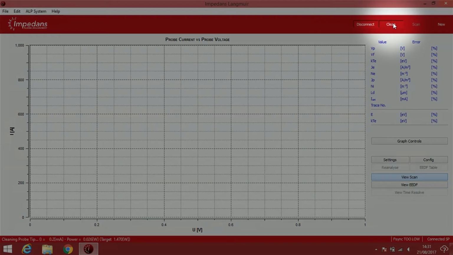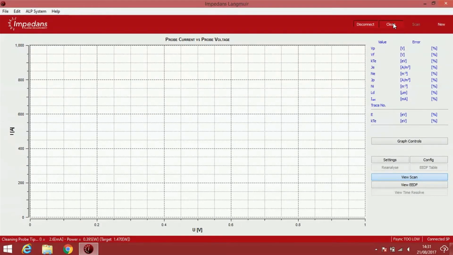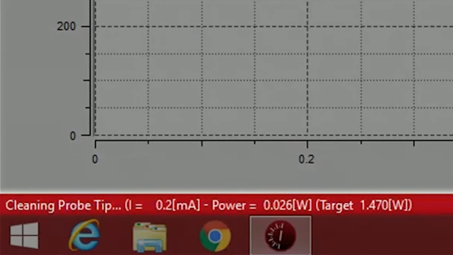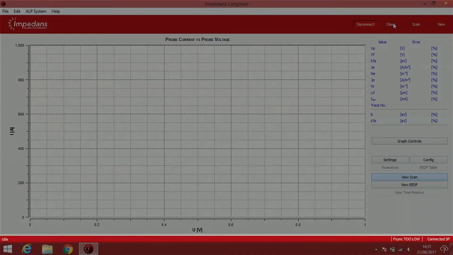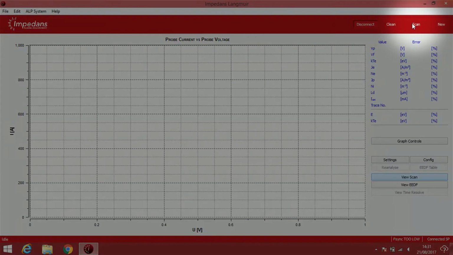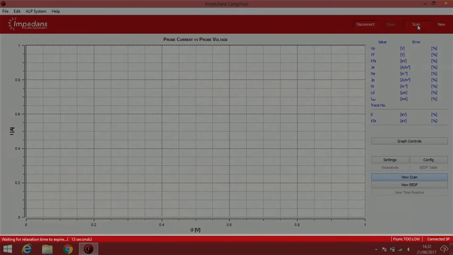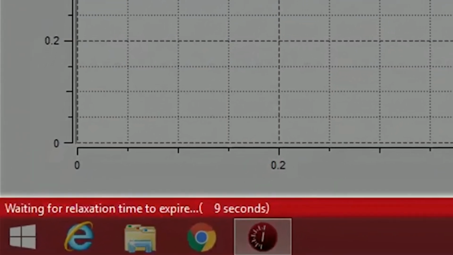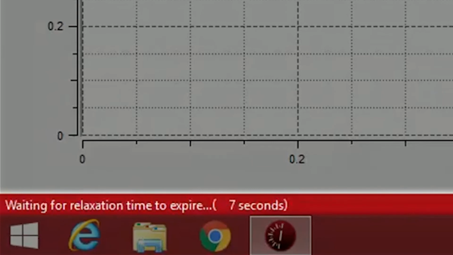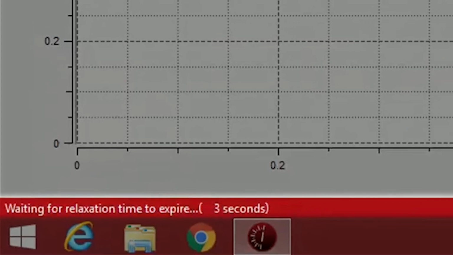Before we begin a scan, we first clean the probe. Hit clean. You can observe feedback in the status indicator at the bottom of the screen. We then hit scan. You can see that the scan does not begin straight away because the probe is still in a relaxation period post-cleaning. Once it has expired, the scan begins.